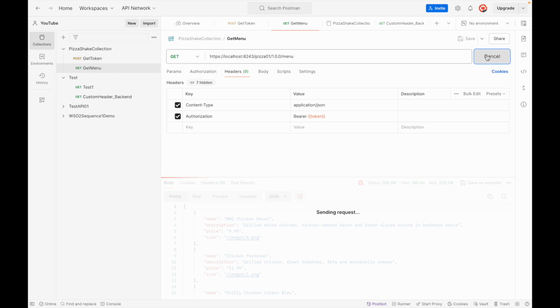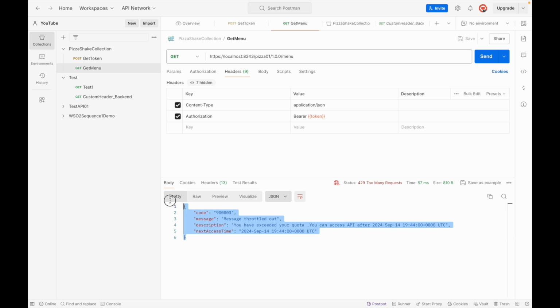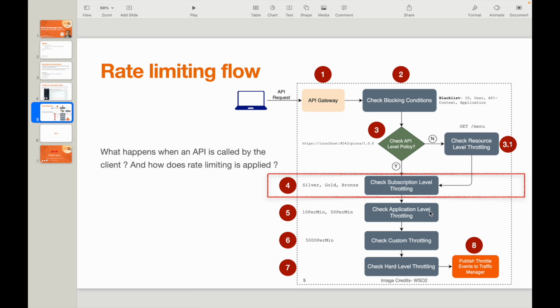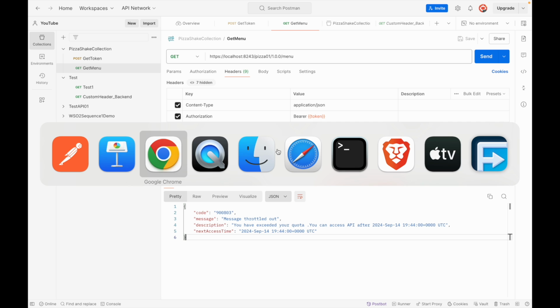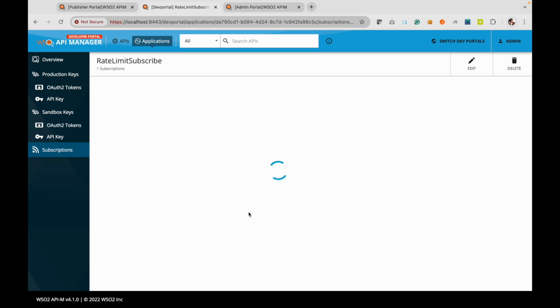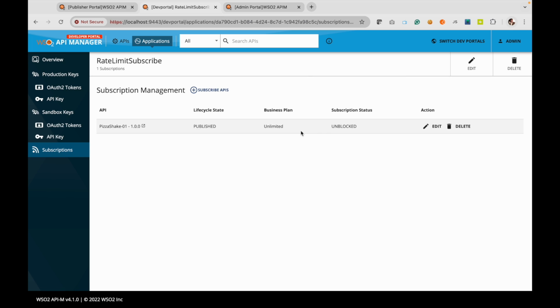What happens next? Okay, the message has been throttled out, that is rate limiting, which is HTTP 429. That means if we go back to our slide we'll see this application level throttling has happened. Why? Because the subscription level throttling has been passed. So the subscription policy which we have set is unlimited.